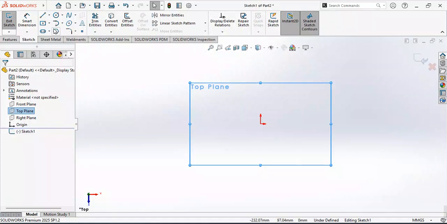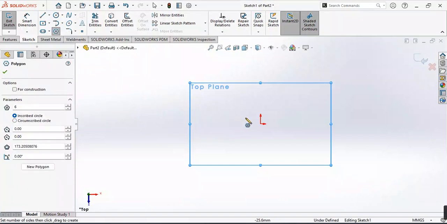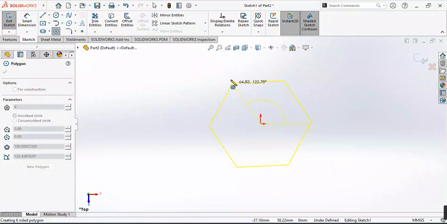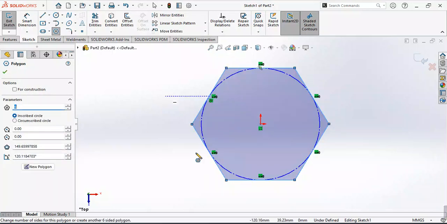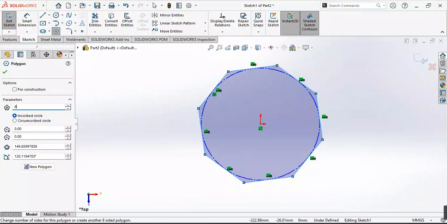You click on sketch. This time let's do a polygon. You click on polygon, come to the center, then start dragging. You can see the measurements. Here it's asking how many sides you want your polygon to have. You can click maybe 8. Let's say you want an 8-sided polygon.